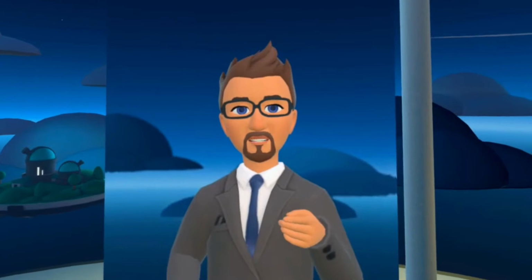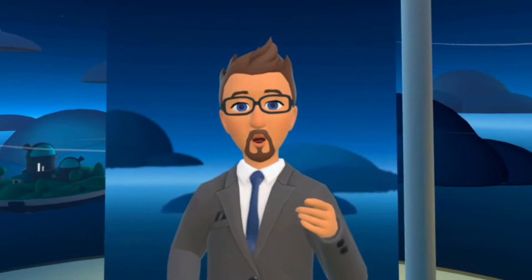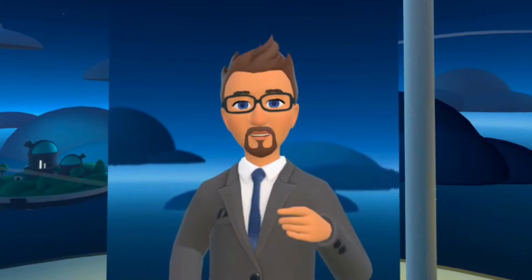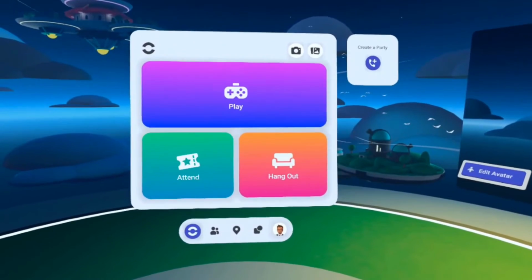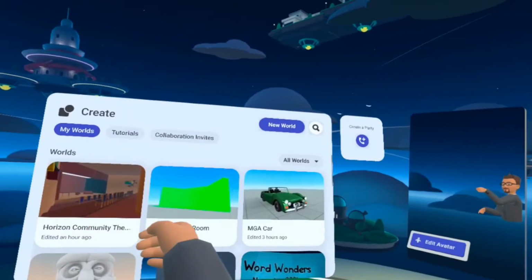Do you want to import assets from a collaboratively shared world into your own world for personal use? It is very easy to do. In your personal space, start by clicking on the Create tab icon.